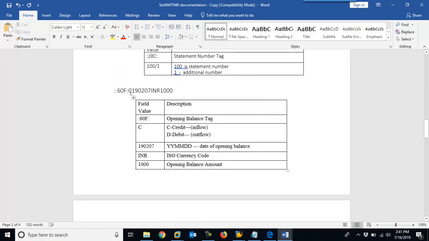Now coming to the opening balance, 60F will represent opening balance. We will understand what is the structure of this 60F. First C, this is the opening balance identifier. Coming to the C, C means credit. If you have a credit balance, it will be C. In case of overdraft, this will be a debit balance. In place of C, you will find D in case of overdraft.